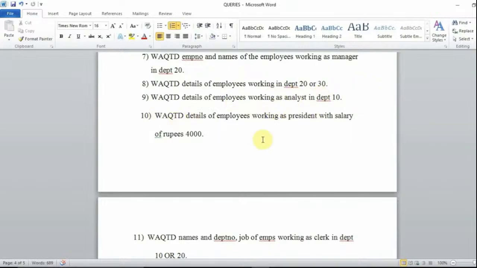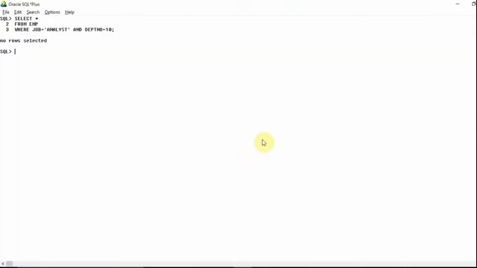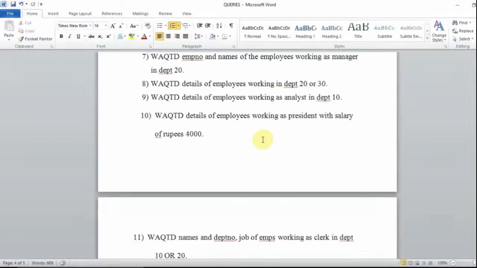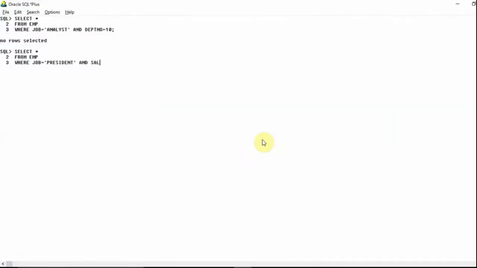Okay, so 10th one: write a query to display details of employees working as president with salary of rupees 4,000. So I need to display the details of employees working as president. So I will write select star from EMP where job is equal to president and salary of rupees 4,000. So salary is equal to 4,000. So this is it guys.